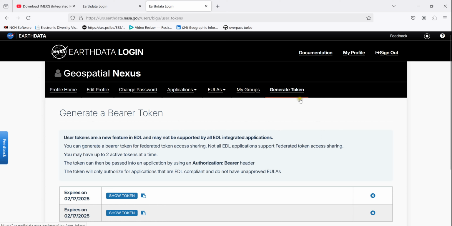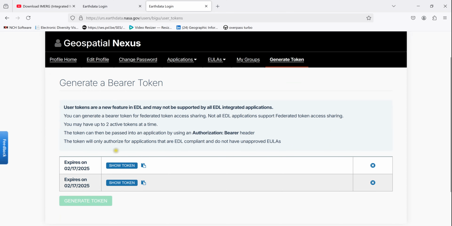When you click the Generate Token tab, you'll get this page, and on this page there are options such as Show Token. These are different tokens that I requested, that's why we have two.